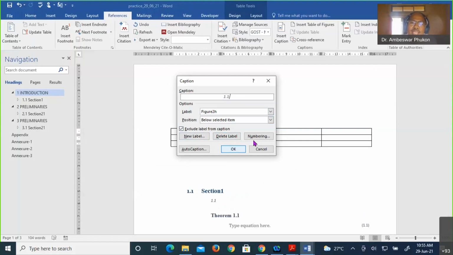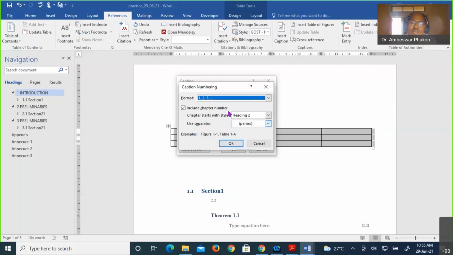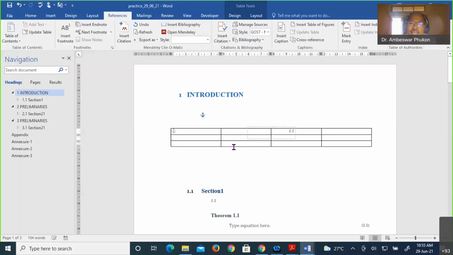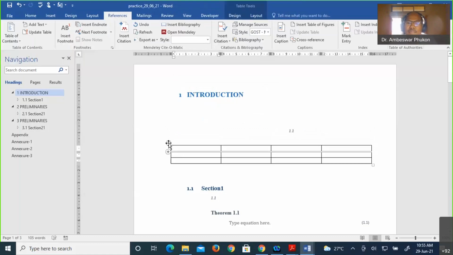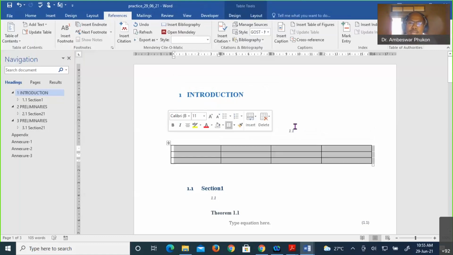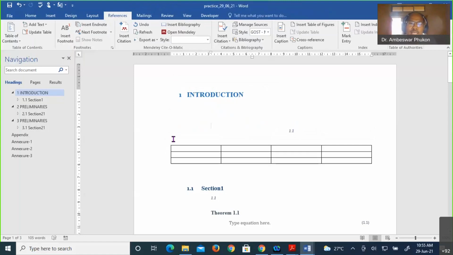So I have already created those things. So corresponding to this table 2H, I have already created heading 2. So you just click it here. So here this place was selected in that place. Here you see. So just you click it here wherever you need that you insert caption, you select it.